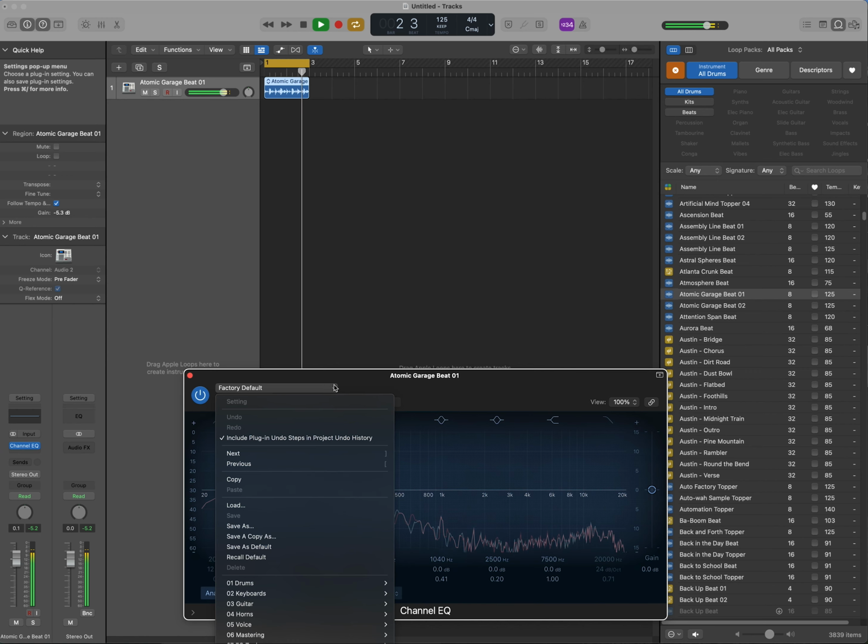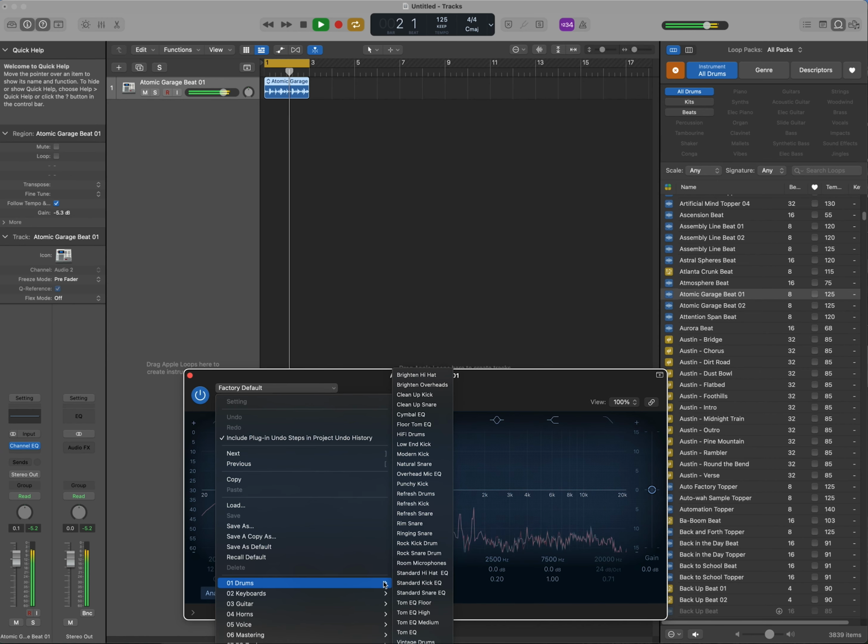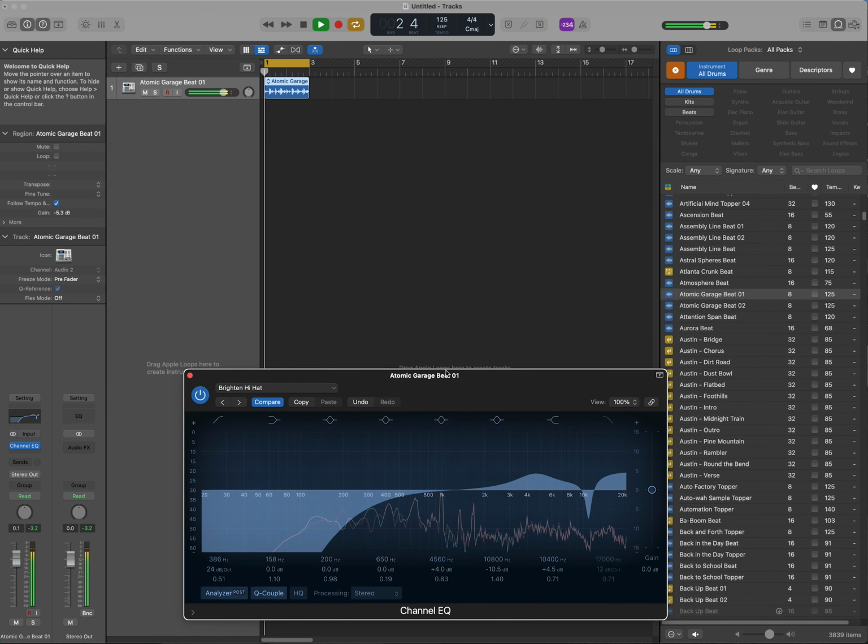So next, I'm going to come over here into drums. We're going to apply the brighten hi-hat preset. So you can see it cut off all the lows, bumped up about 5,000 hertz, a steep drop at 10,000, and a slight leveling off here. So that's just one, and you can use the brackets to scroll through the different equalizing presets.